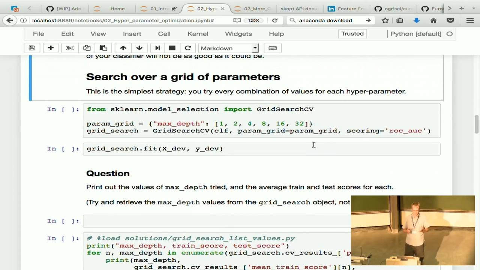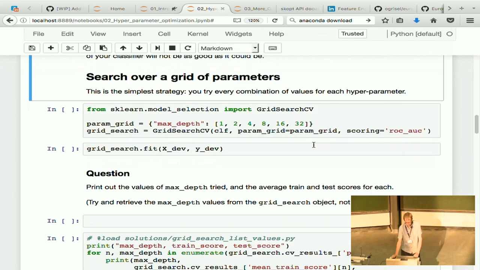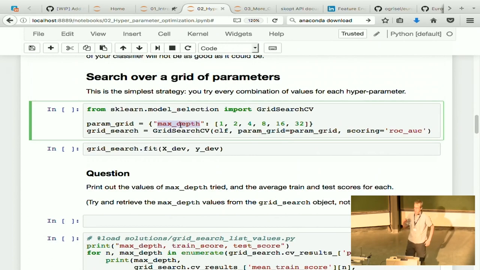So in scikit-learn, there's something called GridSearchCV. And this does exactly what the name suggests. You build a grid of hyperparameter values that you want to try. And this grid could be a 1D grid. So in this case, I just defined for the parameter called max depth that I want to try values 1, 2, 4, 8, 16, and 32. And then you pass them to GridSearchCV as a parameter. You define what kind of scoring metric you want to use.